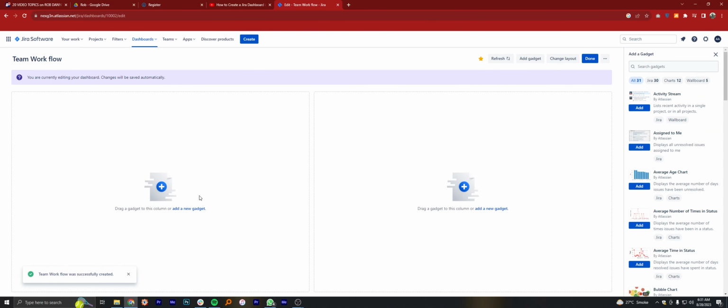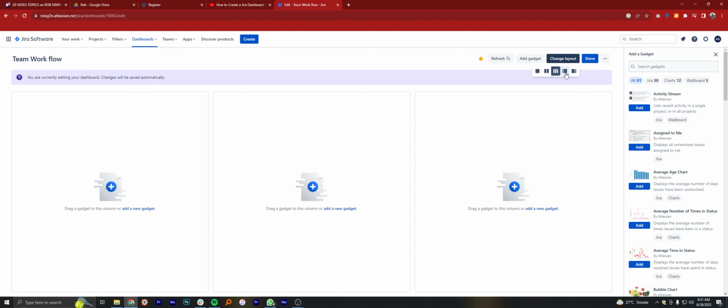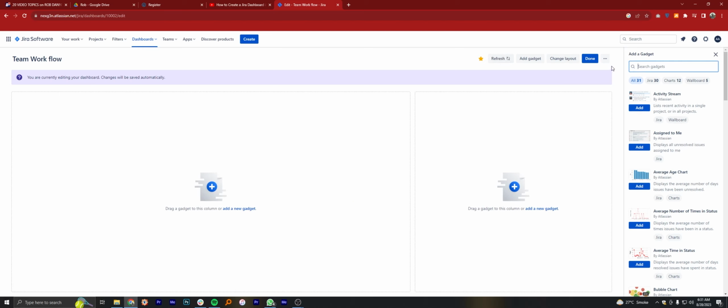Once you created a dashboard successfully, you can add gadgets to columns or change layout to whatever you like. Also, you can refresh the page, and if you click on the three dots, you'll find more options on here, like rename or share, copy, view at Billboard, and many more.